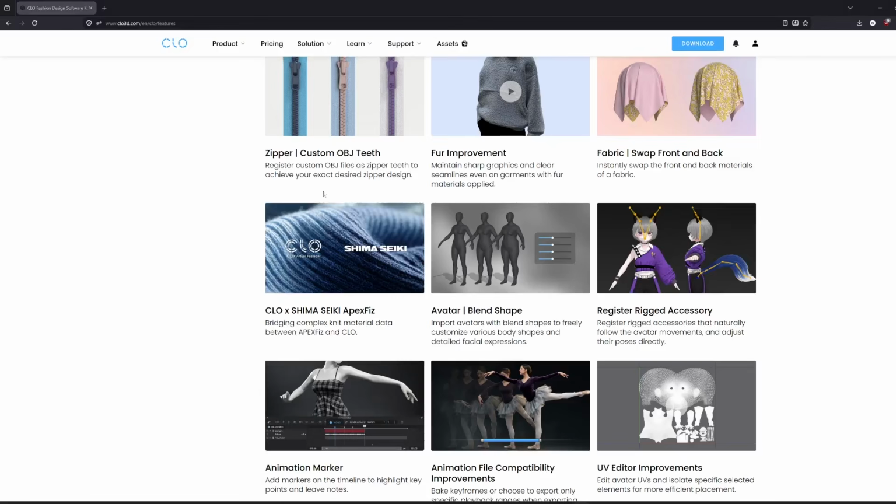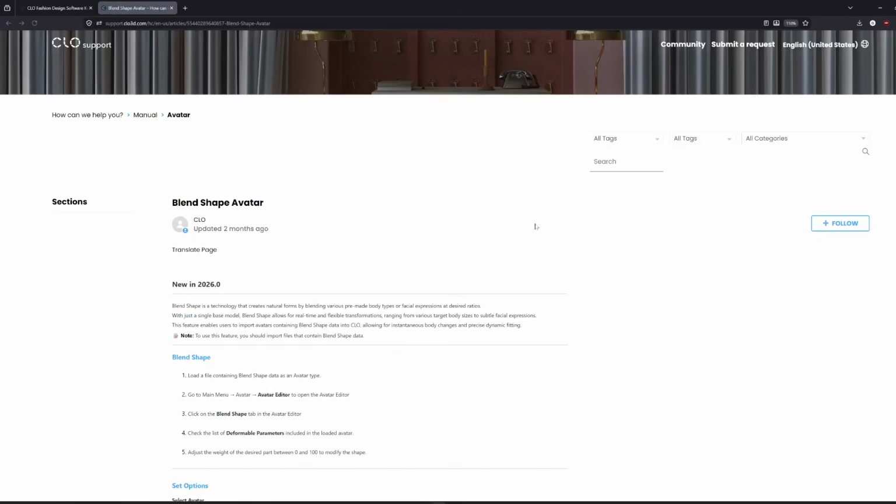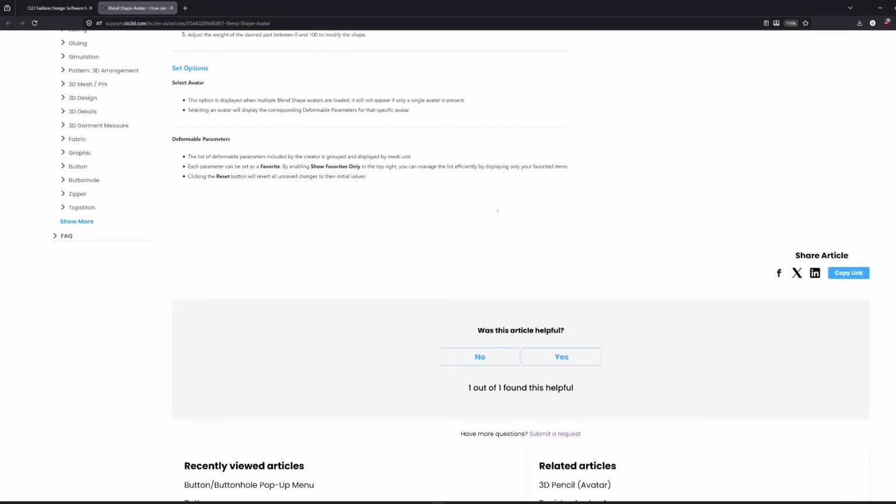Okay, so CLO has this new avatar blend feature that was released as part of the 2026.0 update. And I was like, what is this thing? I'm always interested in new avatar features because avatars are so essential for getting an accurate fit.